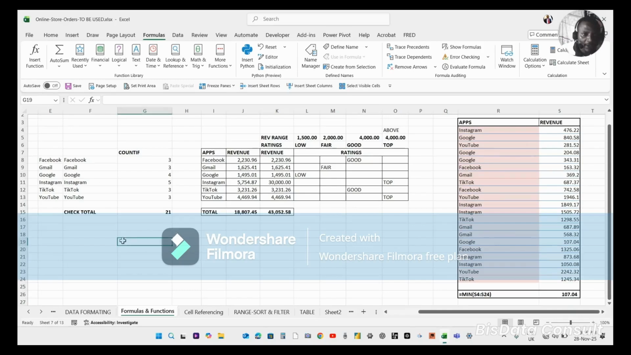Functions can also be nested in between functions. For instance, I have all these apps here, but some of them are all repeated, and I don't know the number of repetitions for each one. But I want a unique list of this list.